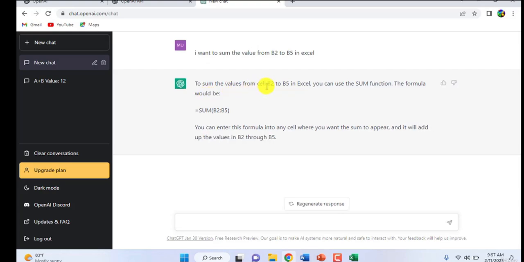To sum the value from cell B2 to B5 in Excel, you can use the SUM function. The formula would be equal to SUM(B2:B5), right? You can enter the formula into the cell where you want the sum to appear and it will add the values in B2 through B5.